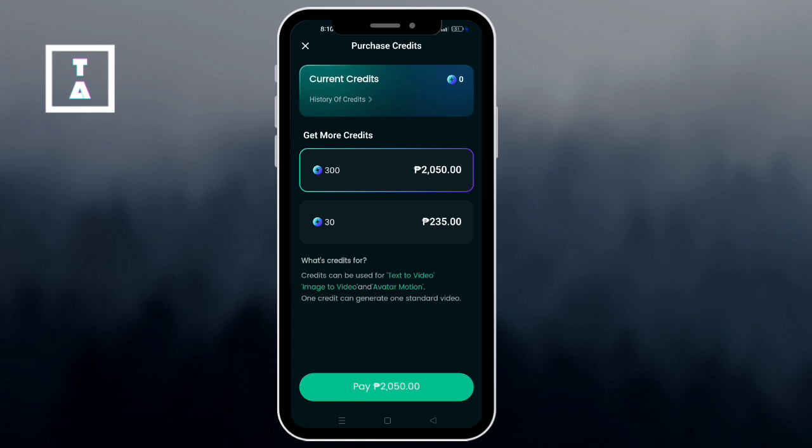And that's it. Now you know how to use the avatar motion feature on DreamFace AI.